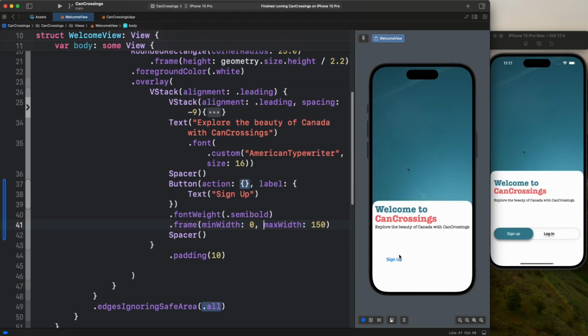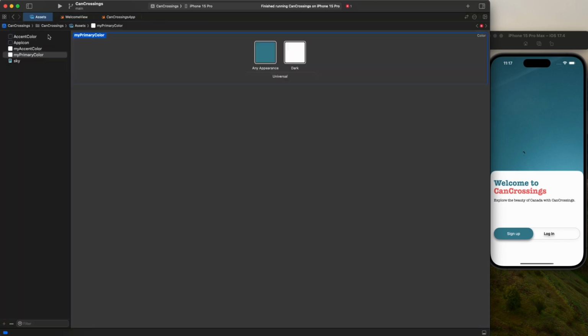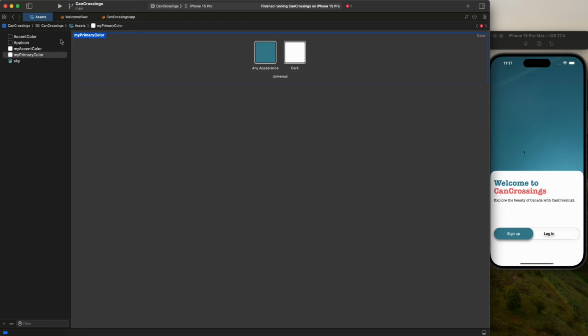Okay, perfect. But we are not able to see this frame. So what we want to do, we want to add a background color. So here, that background color. And here the color we want for background is our primary color, okay? Because as you can see, this is our primary color. If you guys remember, we added this color. So the color we want is this my primary color.